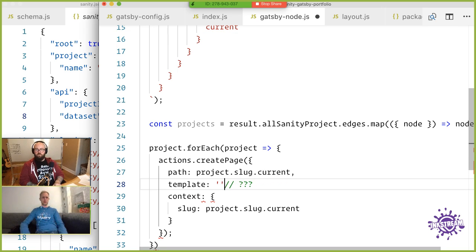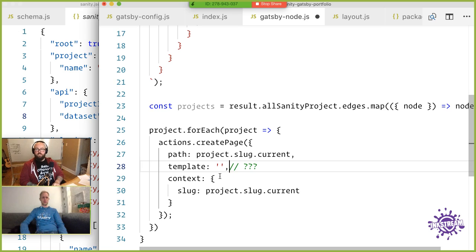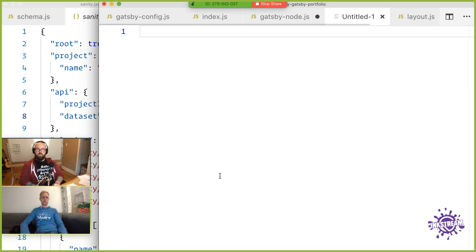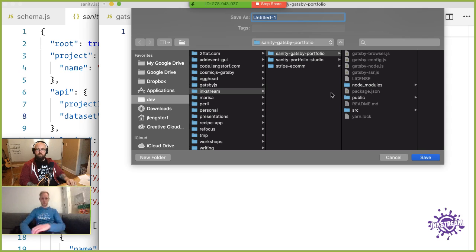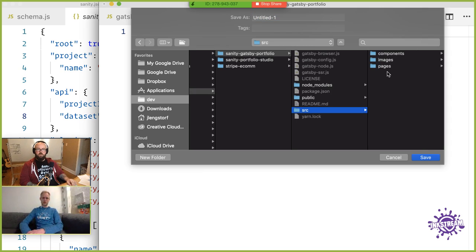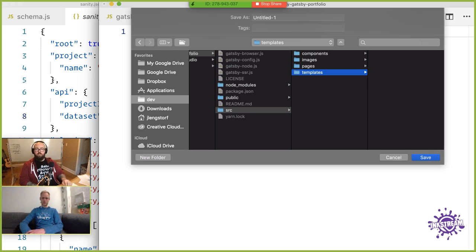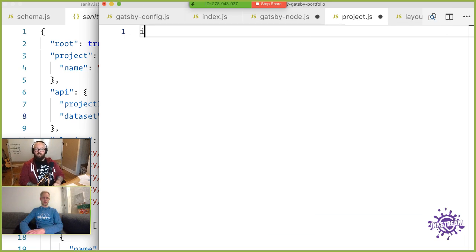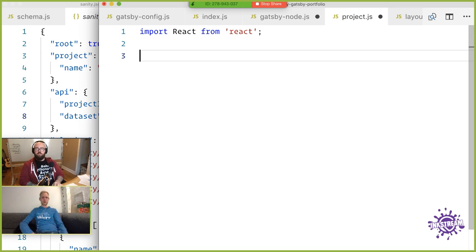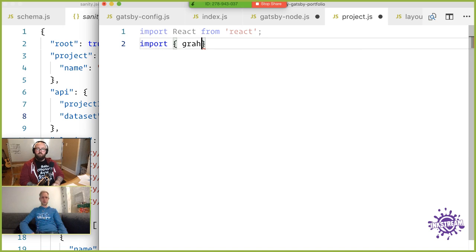Okay, so all of that being true, we need to build our template. This template that we're going to build is going to live in src, and I just created templates. Inside of templates, we're going to call this project.js. Inside of project.js, we're going to grab React, and we're going to import graphql from Gatsby.